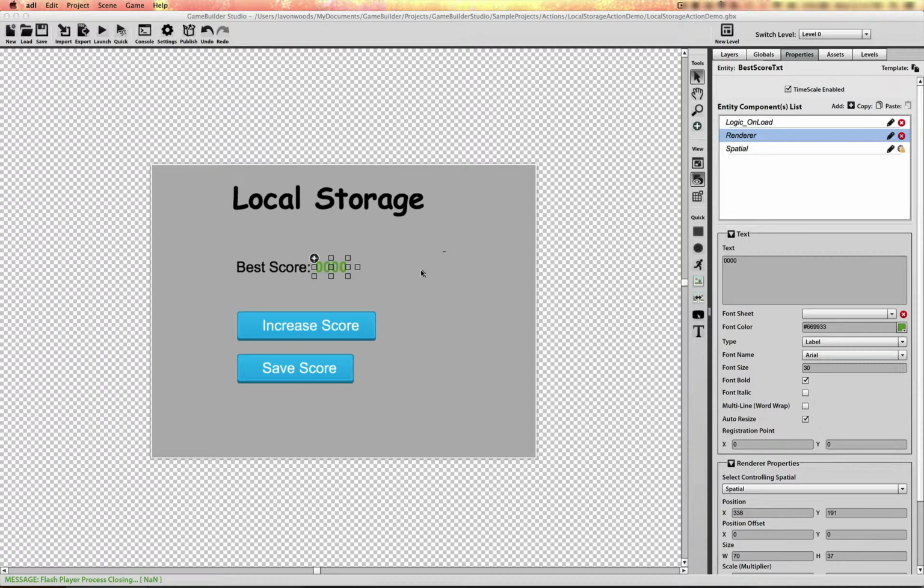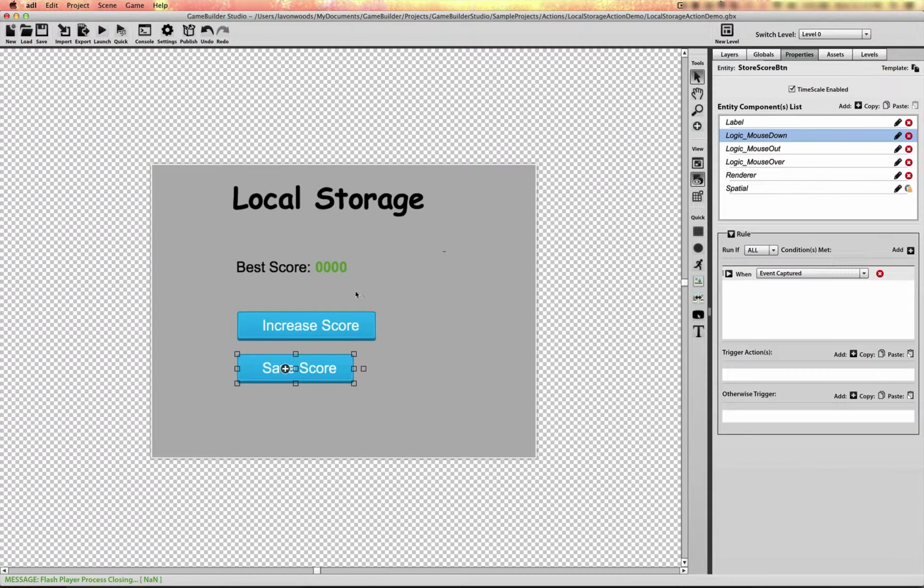Okay, let's take a look at the local storage action. Now, this action allows you to store small amounts of data on your user's computer or device. Now, I want to be able to keep track of this best score value.